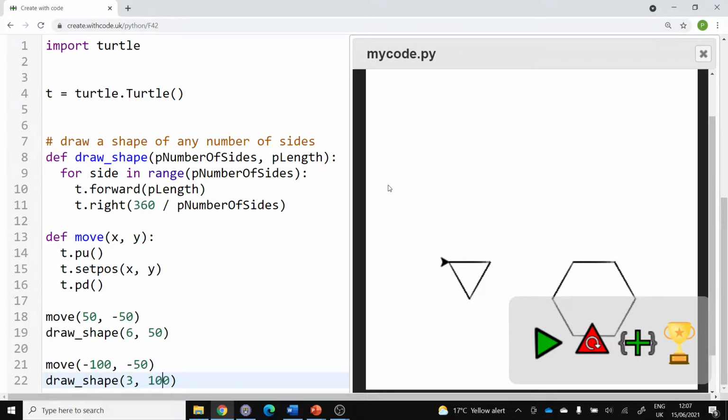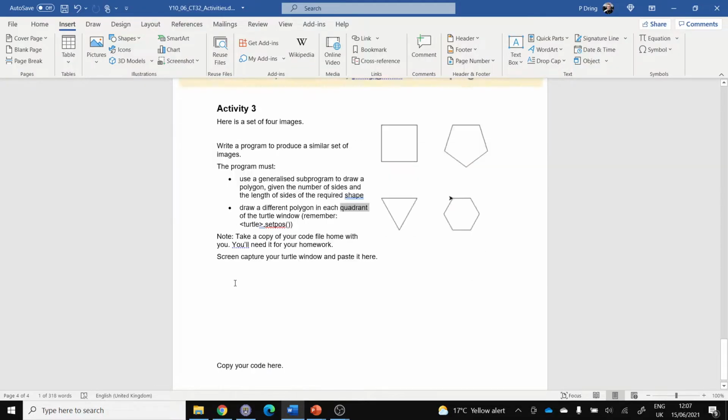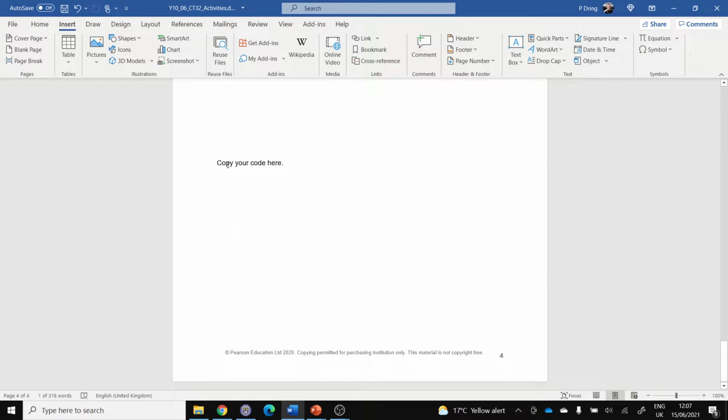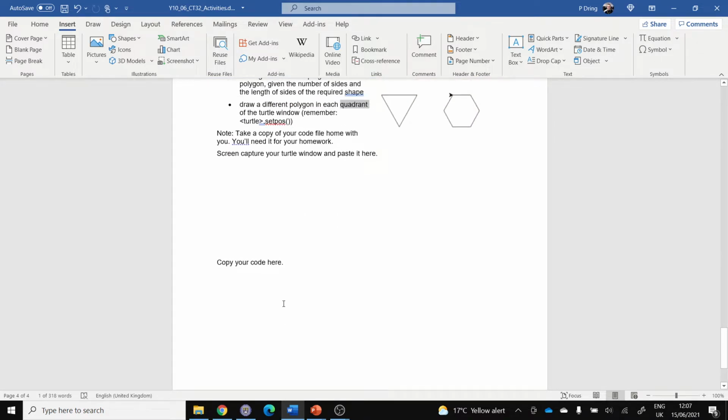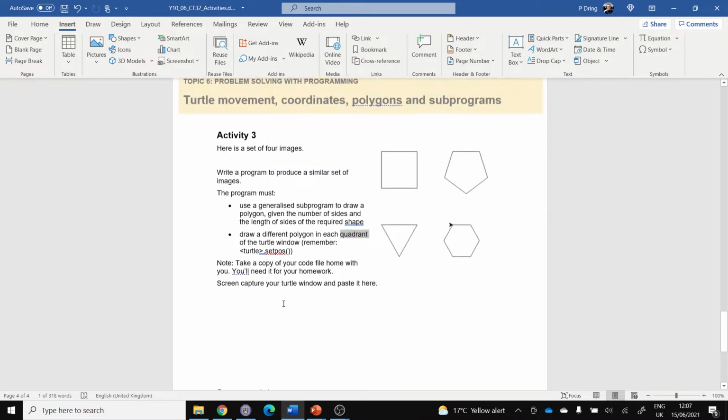But I'm going to stop the video here. Have a go at all of these that you can do. Make sure you save the Word document and upload at the end of your hour to the Algorithms and Programming 6 on the VLE for me, please.